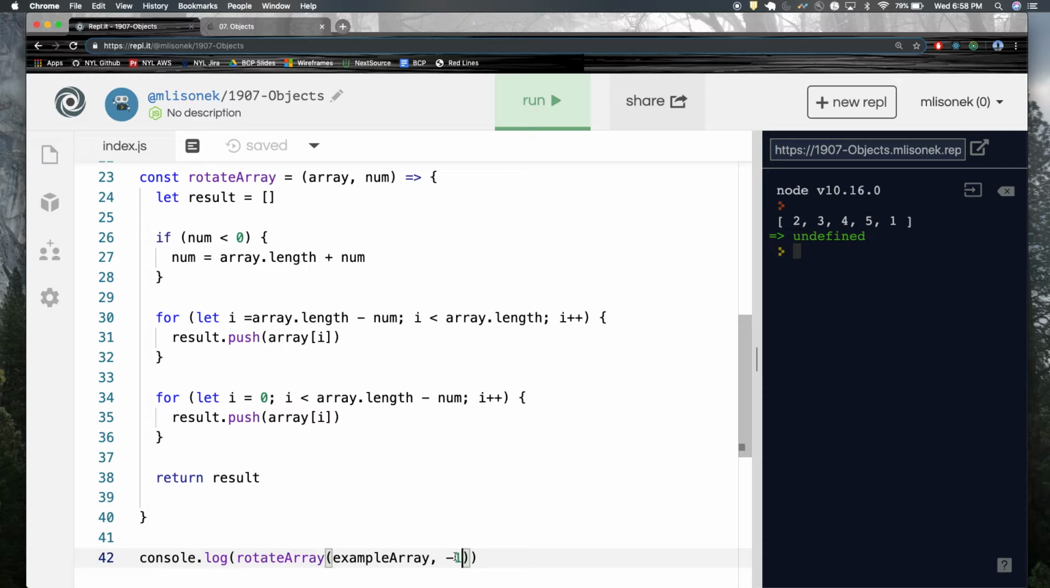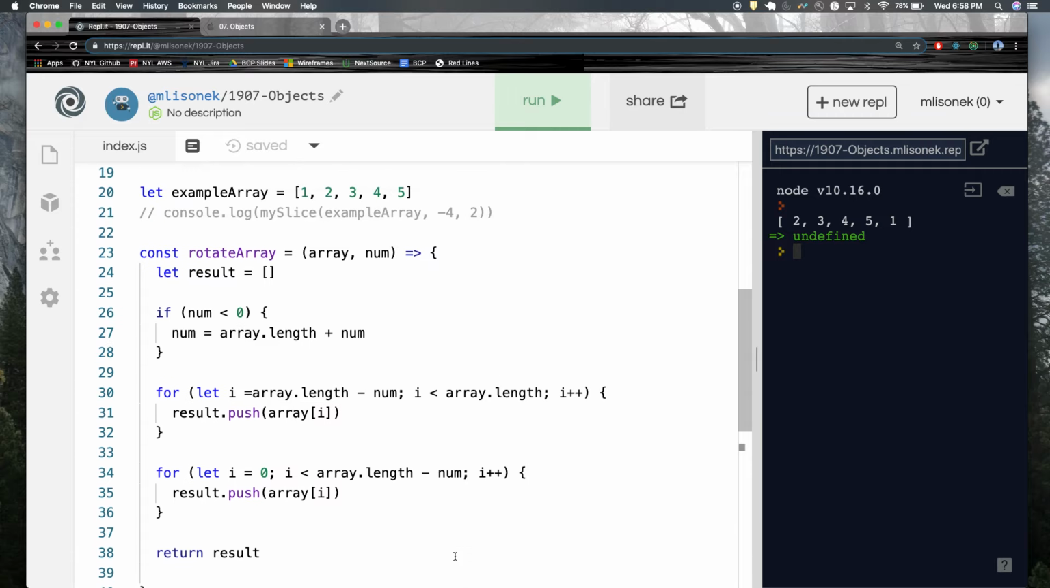So if we passed in a -1 up here, we would reassign it to the end of the array. So that means we're assigning it to 4, right? Then our for loop, the first for loop we do, we set I equal to the length, which would be 5 if we use this array, minus the number, which is 4, right? So that means we start at index 1.